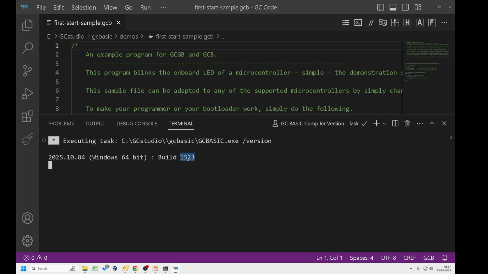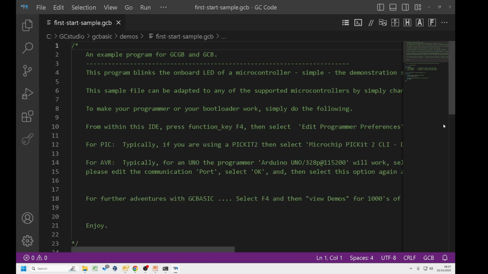Back to 1.1523. Now we can manage compilers, libraries, demos, you name it. It can be managed this way. It just means we have a very simple way of updating GC Studio.